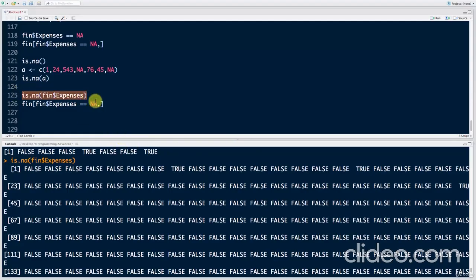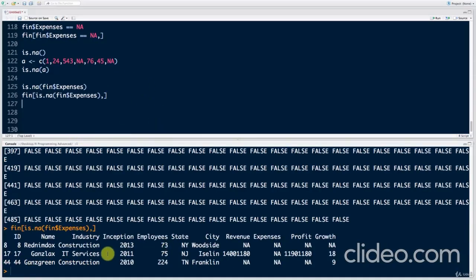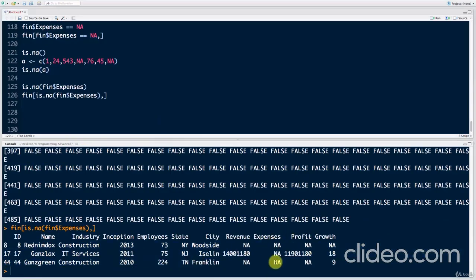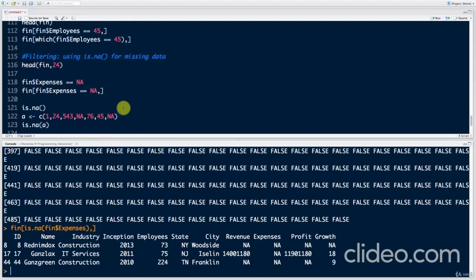So now we can simply take this, replace this equal sign filter with this new, improved filter, and if we run this, we get the exact rows that we're after. All these three rows have NAs in the expenses column. So there we go. It's as simple as that. Picking out rows with NAs.